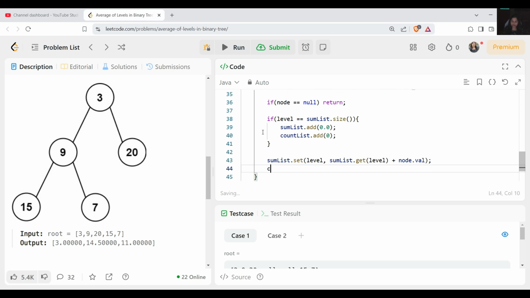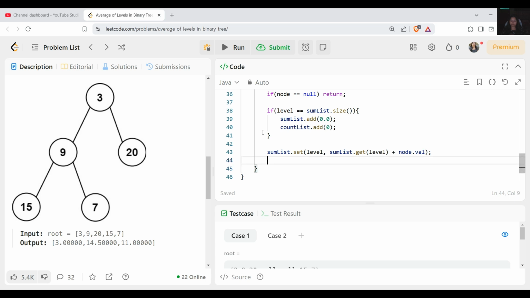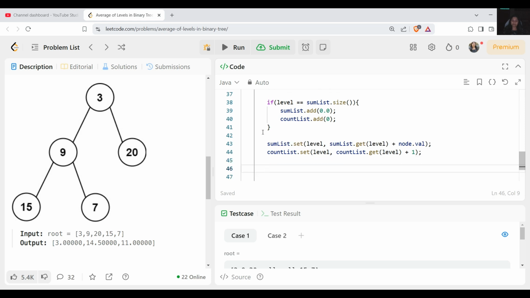Same we have to do with the count. I'm just copying from the previous one and pasting. Count list, here we will have a level, and instead of sum we will have count list level, and instead of the value we need an increment here. Okay, this is done. Now we have to recursively call the left and the right child.